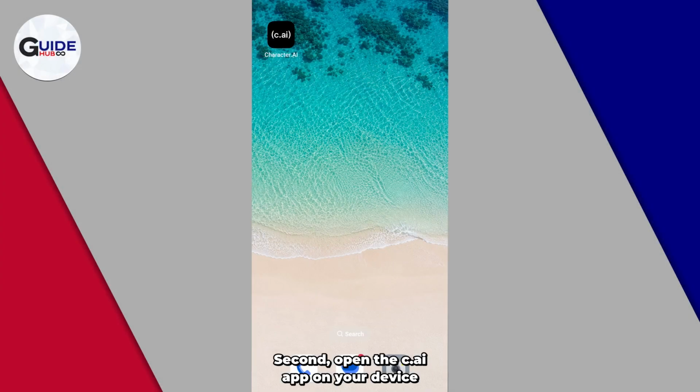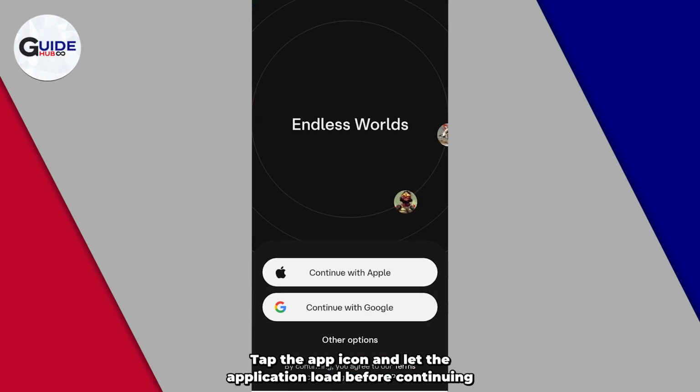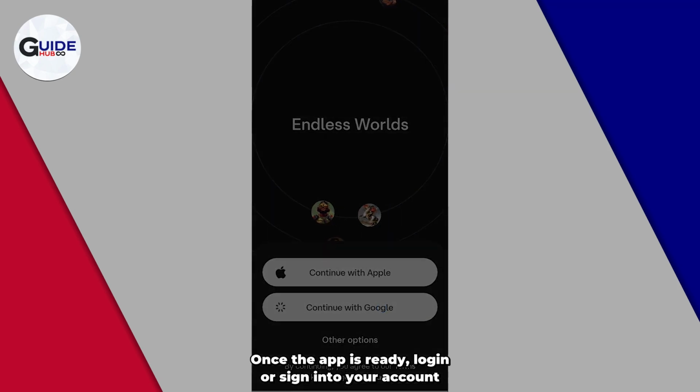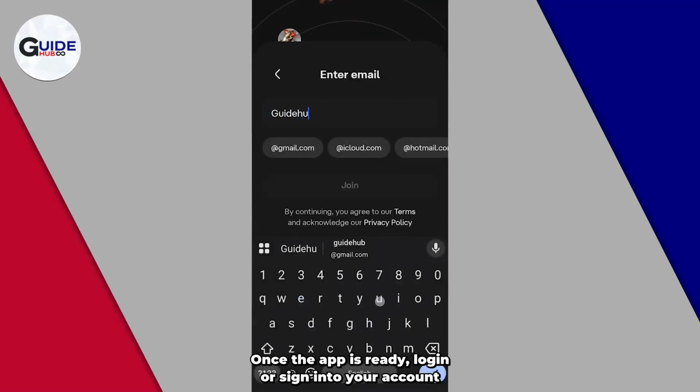Second, open the THED app on your device. Tap the app icon and let the application load before continuing. Once the app is ready, log in or sign into your account.